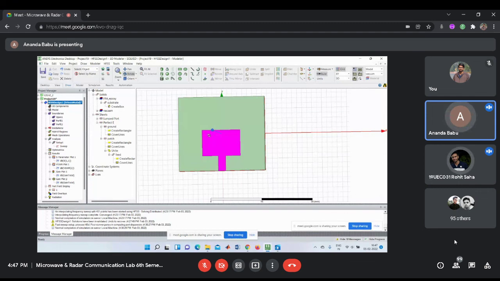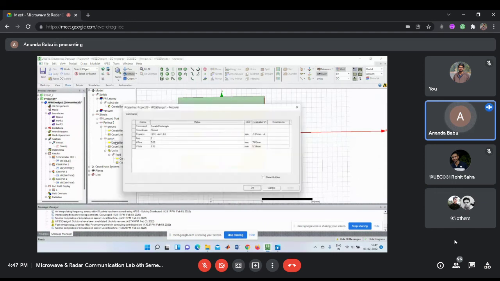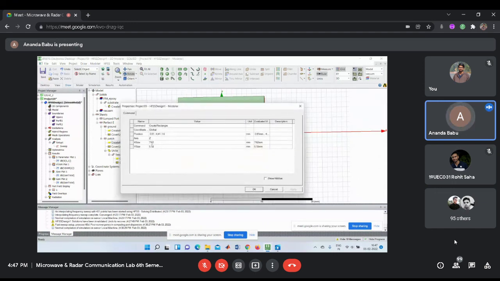You can change the patch length and width. That means if you want a high frequency, your patch length is a smaller value. If you decrease the patch length and width, your frequency increases. See here, suppose my patch length is 7.62 mm, and the units are mm.